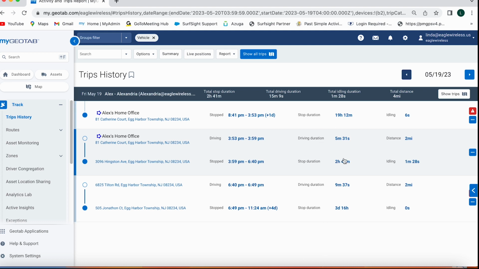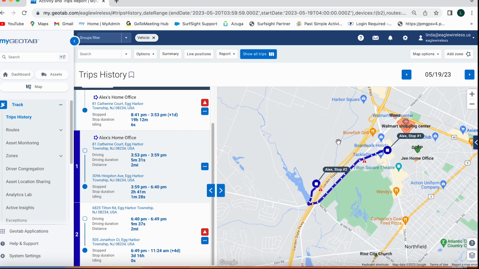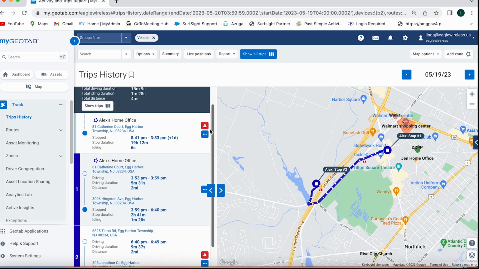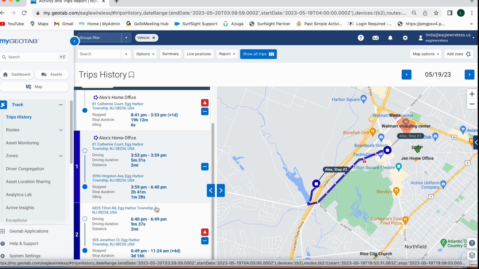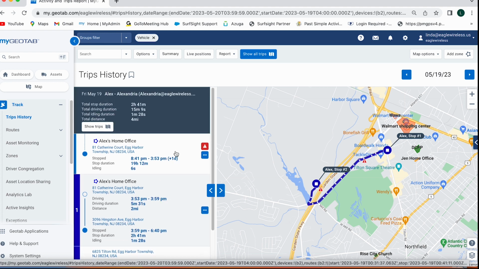Now from this point forward, it will work much the same way as it did in version 10. I've got my stops report, and if I want to get a visual on the map, I click on show all trips, just as I did in version 10. And here I have an image of the vehicle breadcrumb trail on the map. And again, over here, I have the same stops information that I had in the list form under trips history.